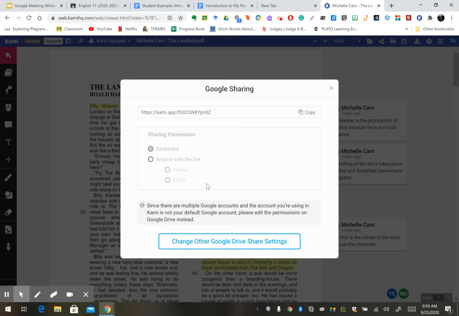Mine's not working right now because I have two accounts associated with this Cami. But make sure you click anyone with the link, okay? And then copy.